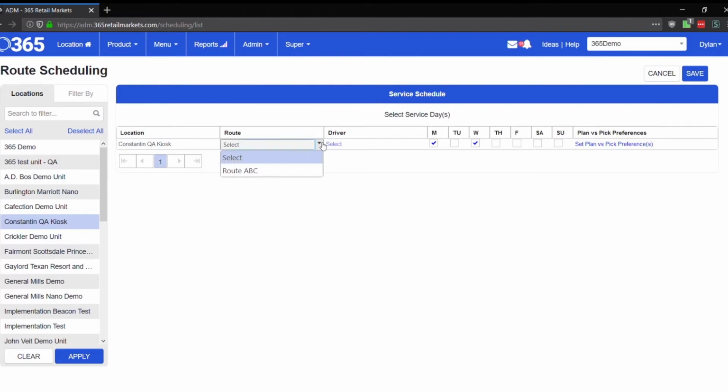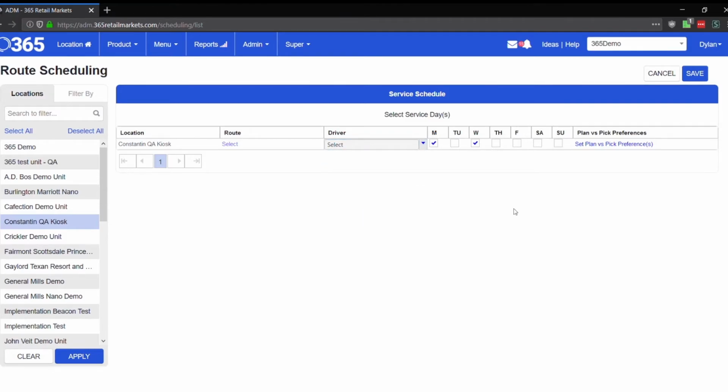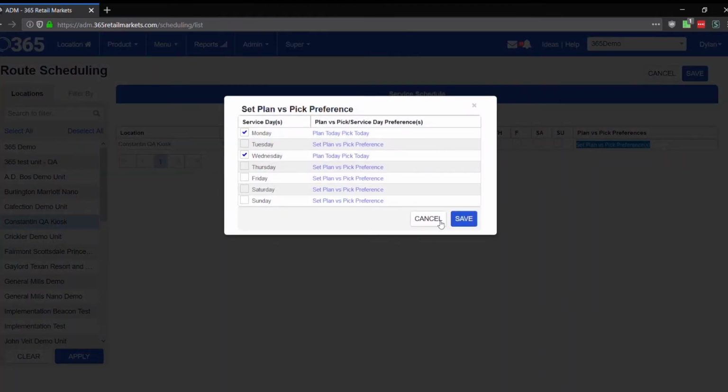Keep in mind that this is not automating your Picklist to be pushed out on the selected days. The Picklist will still need to be pushed through manually. This feature is not required, and you can choose not to use it if desired. For more information on route scheduling and plan versus Picklist preferences, please reference the Picklist Manager article on the Help Center.